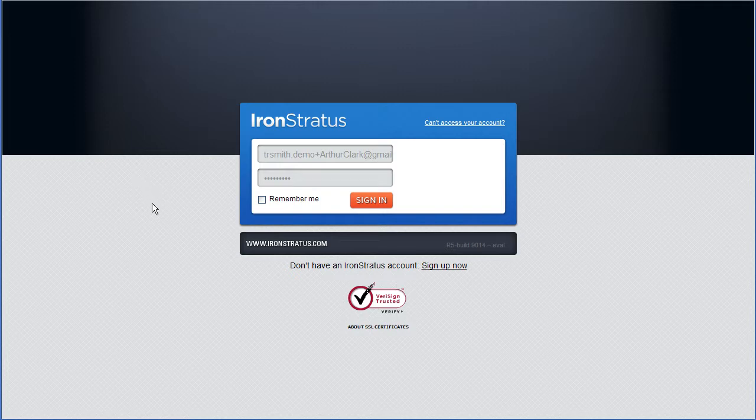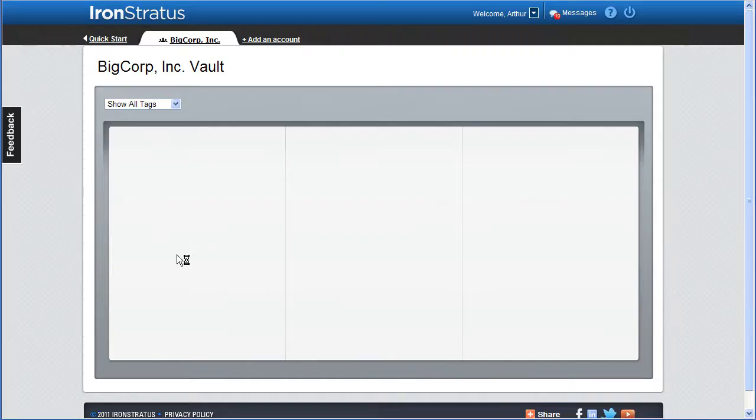So in this particular case, I'm going to be in the shoes of Arthur Clark, and I'm going to sign on as Arthur Clark. And Arthur works for BigCorp, and BigCorp has recently purchased IronStratus, and they're using it to manage all their cloud applications and all their users.